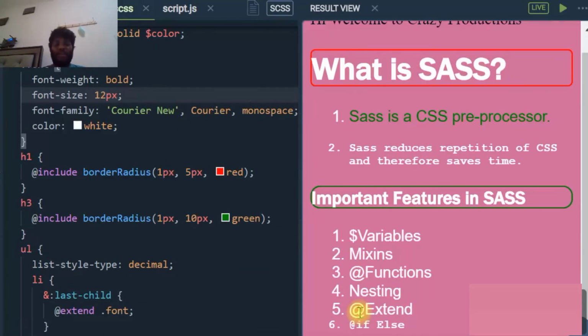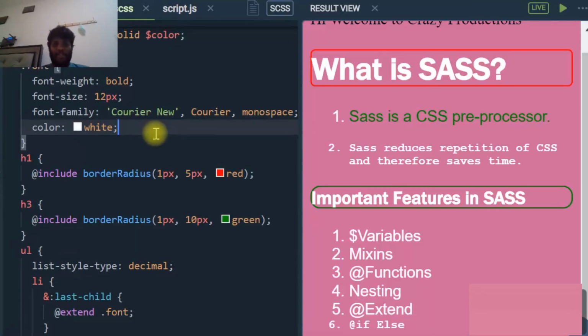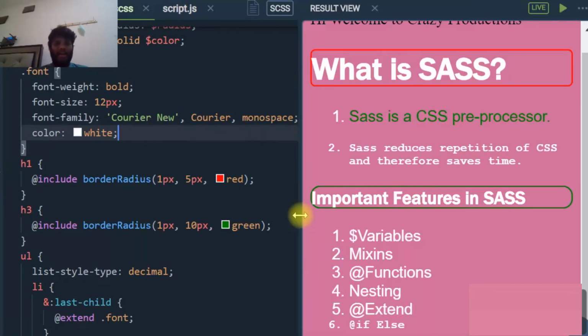So this is how we can extend classes. We can reuse the class of other selectors wherever required. So this is all about extend. The only concept left is if else conditions.